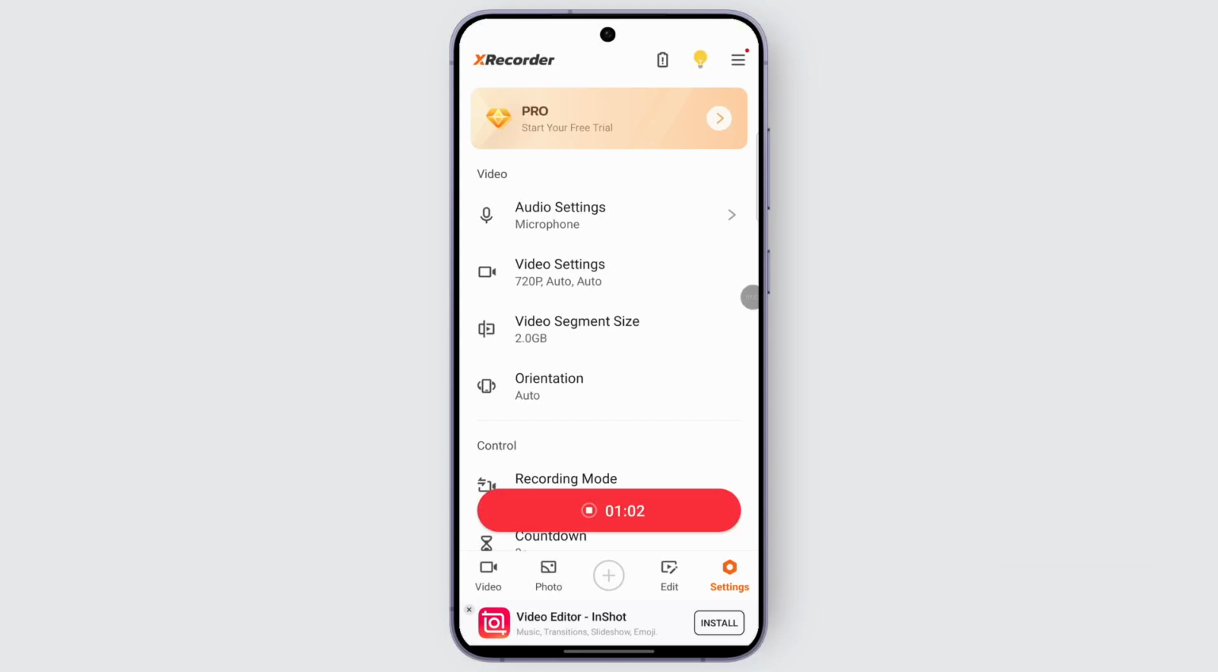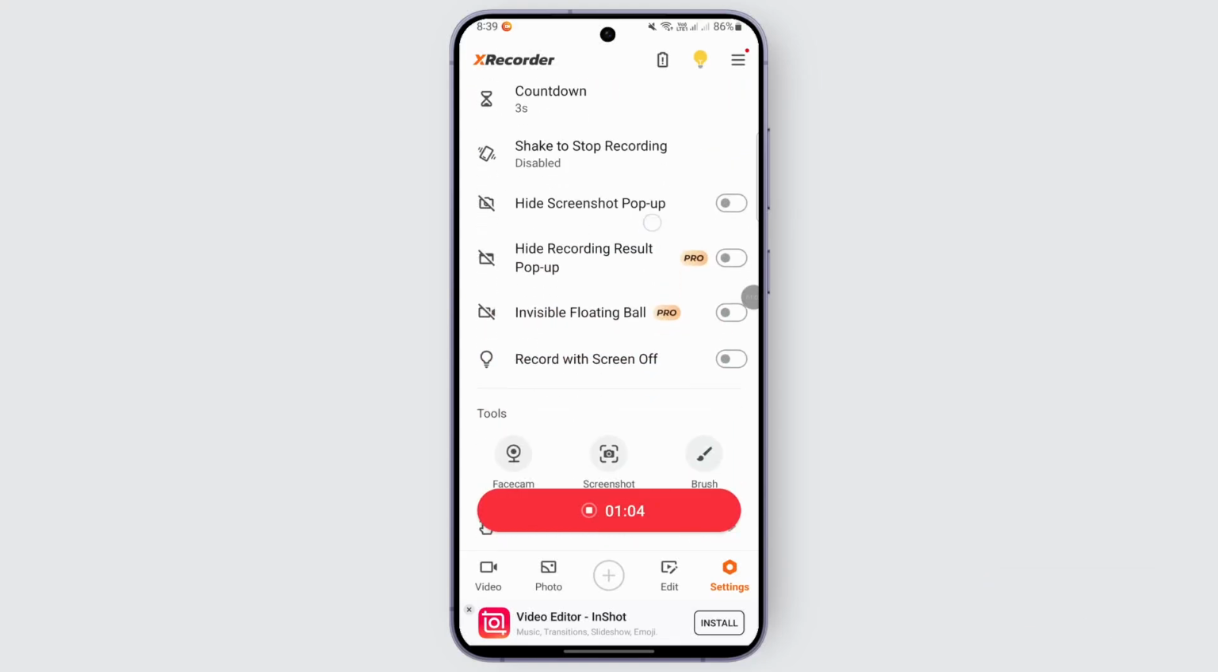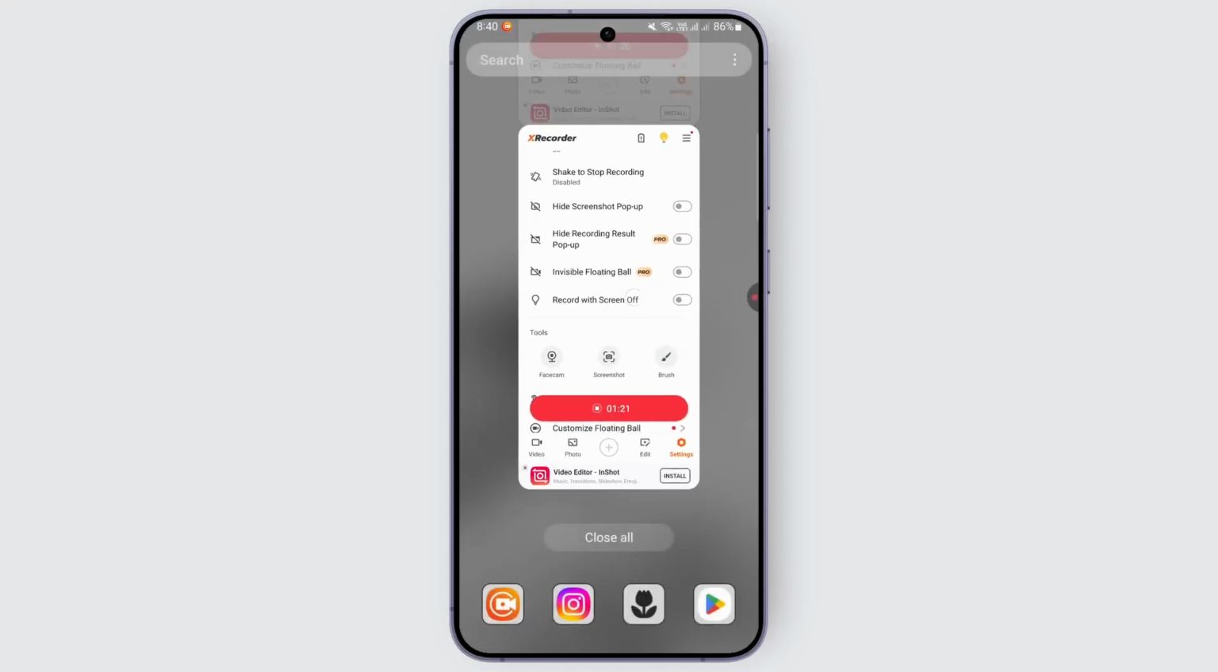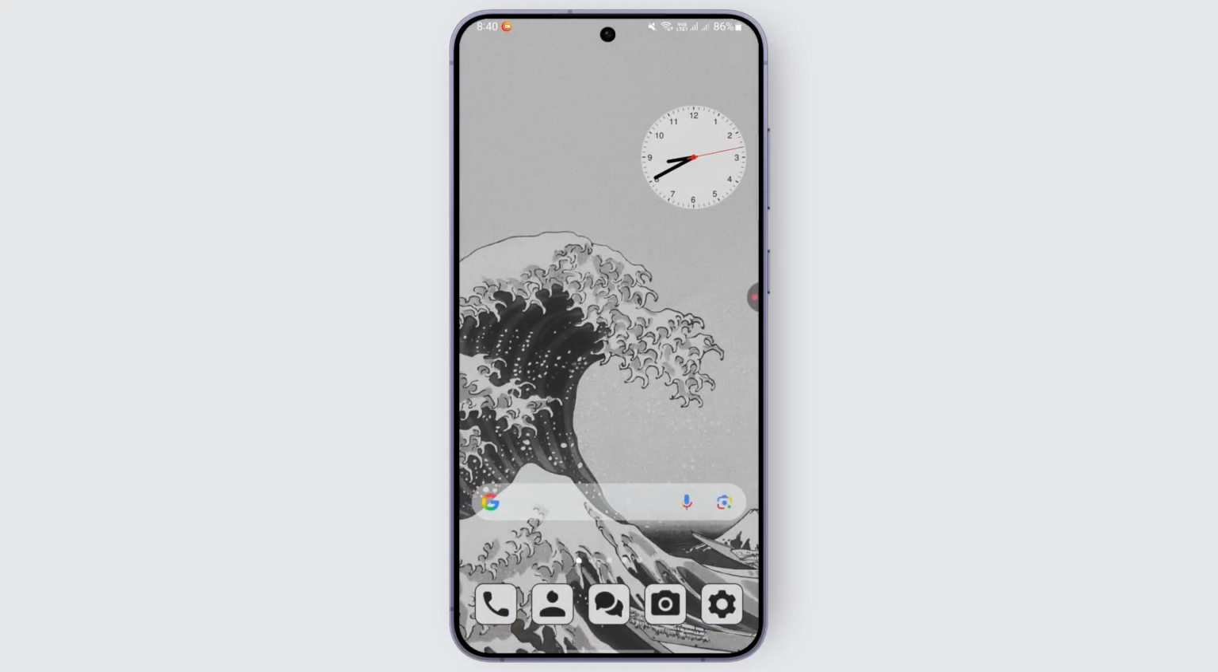And once you reach over here, go ahead and look out for the control section and find the option called record with screen off. That should probably help you record your audio secretly, or you can look for record in background or some kind of options. And once you do so, you can tap on the record button to use the shortcut, and that should help you. And now you can lock your screen and the app will keep recording secretly in the background.